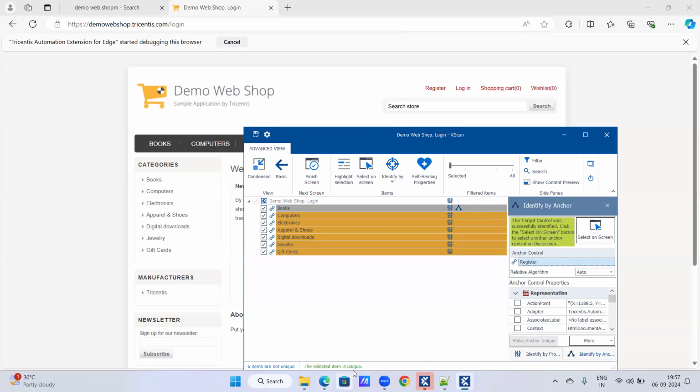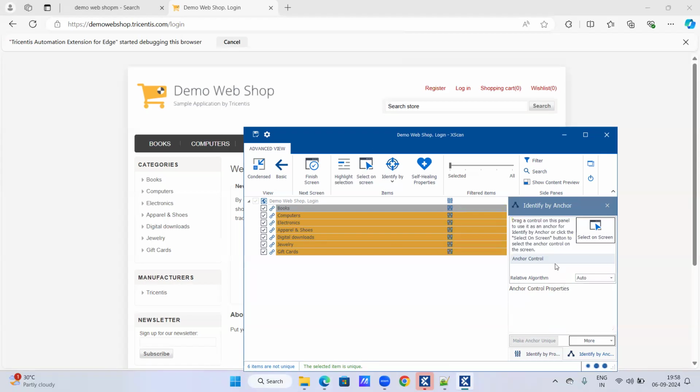So the selected item is unique. Previously seven items were not unique, right? And now six items are not unique. So once again I will show you. See, now seven controls are not unique, right? Till now you understand, right?